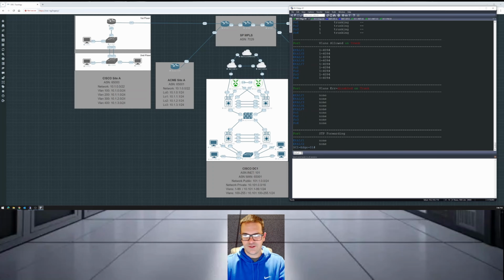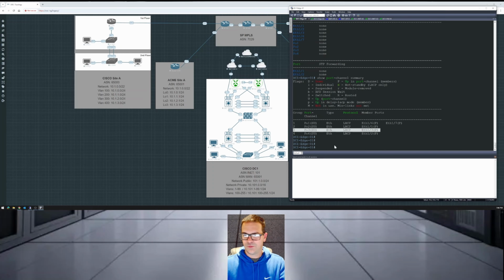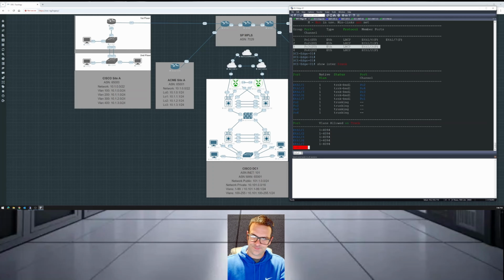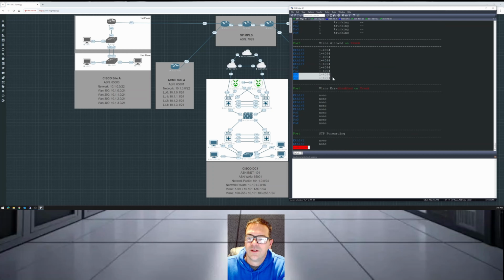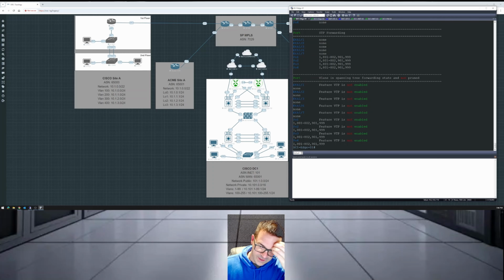So port channel, let me just get my bearings here. Port channel 3 is going down to the firewall, right? So port channel 3 is going down to the firewall. Show interface trunk. We can see that it's allowing all the VLANs. There's nothing error disabled. Everything looks good. I see no reason that that ping should not work.